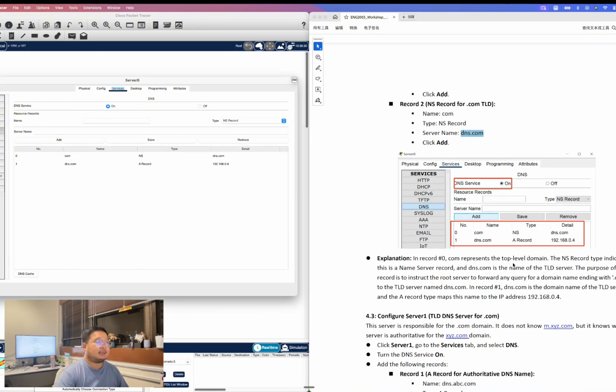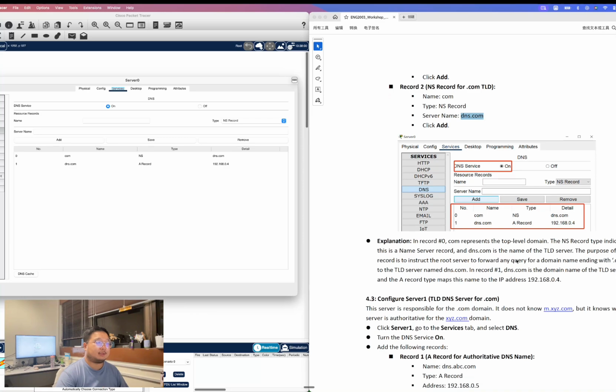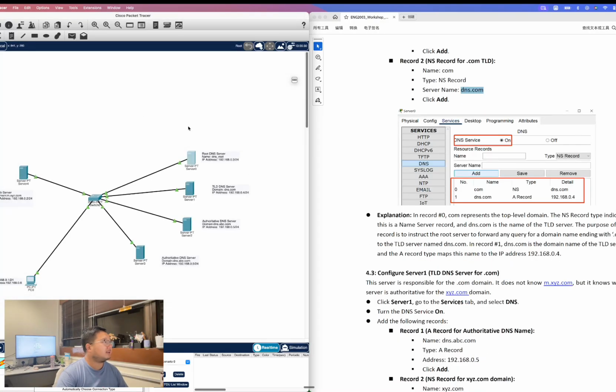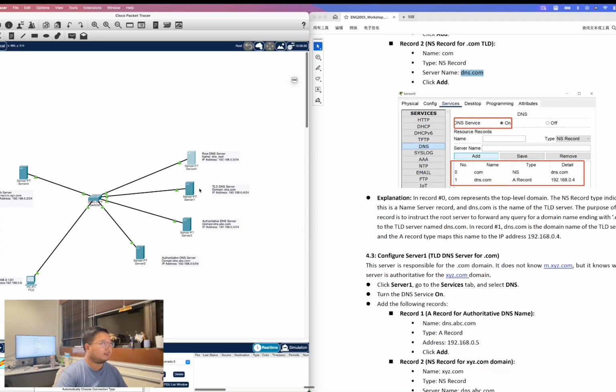Add. Explanation. In record number 0, com represents the top level domain. The NS record type indicates this is a name server record, and DNS.com is the name of the TLD server. The purpose of this record is to instruct the root server to forward any query for a domain name ending with .com to the TLD server named DNS.com. In record number 1, DNS.com is the domain name of the TLD server, and the A record type maps this name to the IP address. Okay, server 0 is done, and let's see server 1, which is this one.